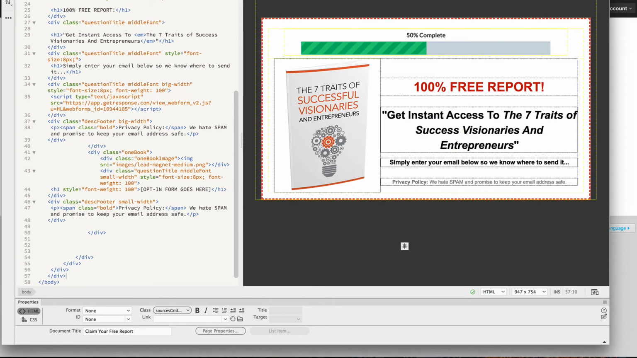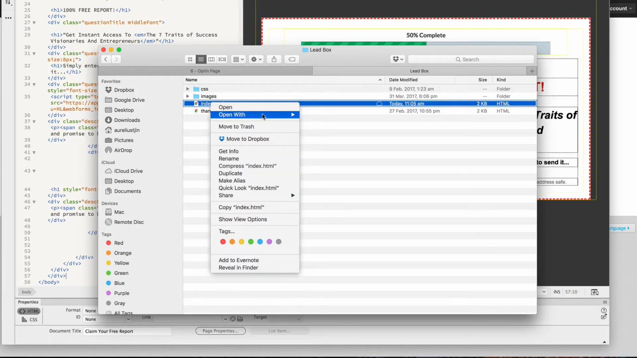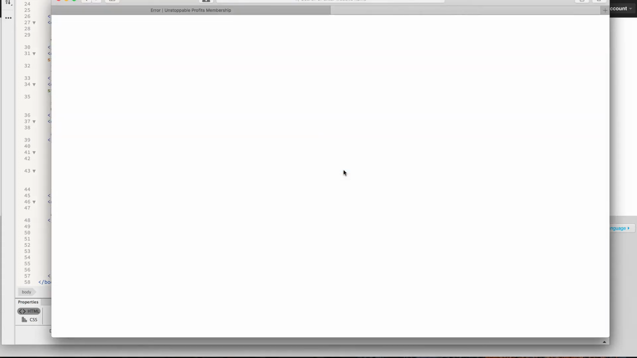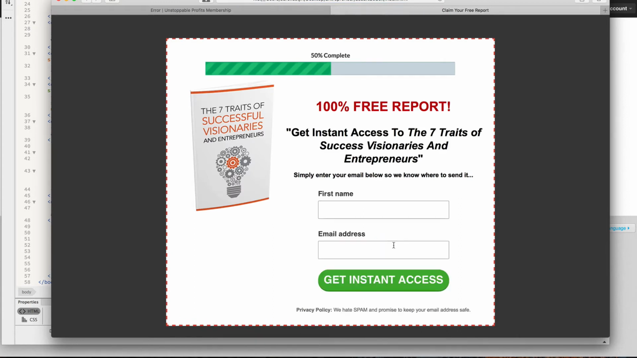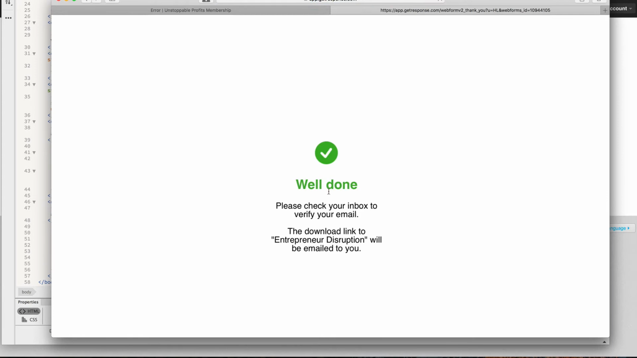I'm going to save it, and now I'm just going to find my opt-in page and preview this. It's loading, and there we go, beautiful. So it looks like how we edited it. First name, email. Let's do a demo. All right, get instant access, and it should go to the default page that we edited. There we go. Well done.